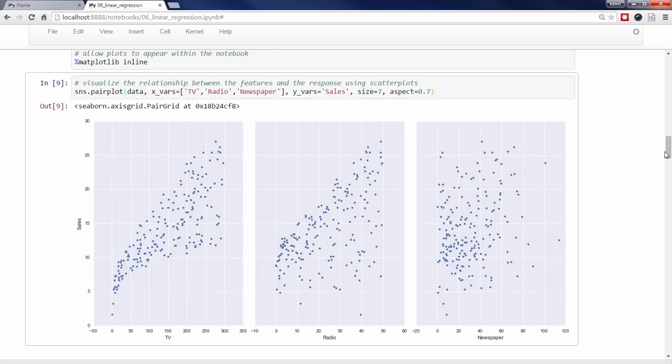You can see that there is somewhat of a linear relationship between TV and sales, meaning that as TV advertising increases, sales increase in a somewhat linear fashion. There appears to be a less strong relationship between radio advertising and sales, and a weak relationship between newspaper advertising and sales.